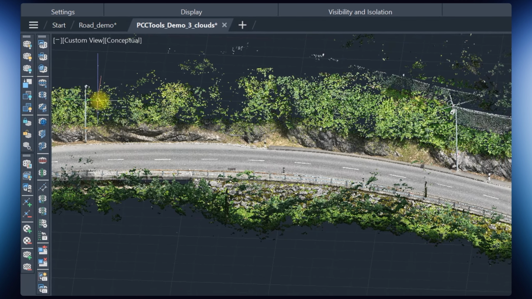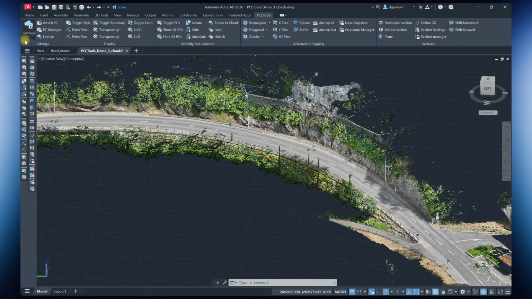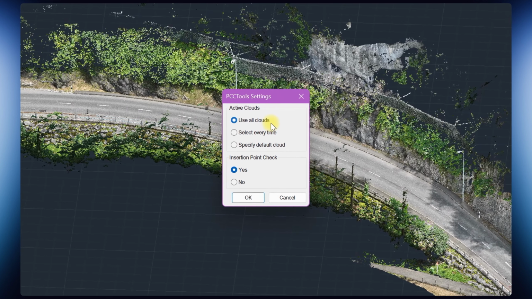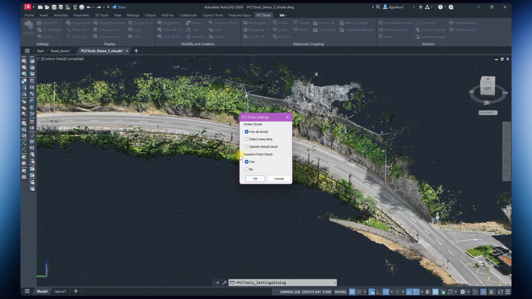Let's start by taking a quick look at the plugin's core setup tools. In the Settings dialog, I can define how the plugin works with multiple point clouds. I can use all point clouds by default, or choose the prompt option, which behaves just like standard AutoCAD, asking me to select a point cloud each time I run a command. Or I can set a specific point cloud as default, and all operations will apply to that one automatically. There's also a setting for insertion point monitoring, which I'll demonstrate in a moment.